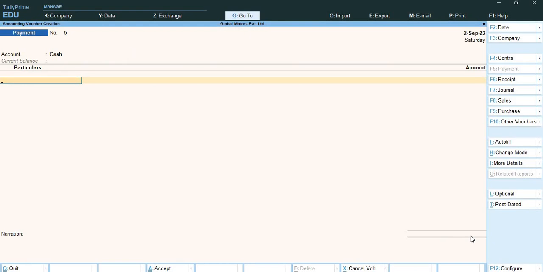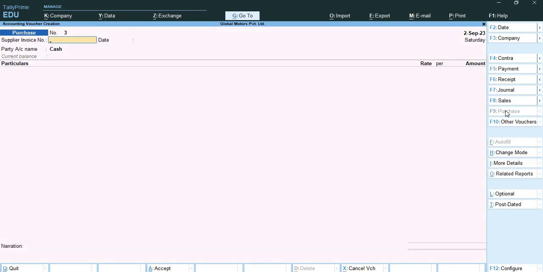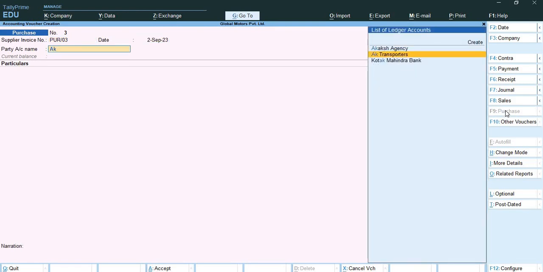Alright. Now they are saying that book the transportation expense of 2,20,000 in the name of AK Transporters and adjust the advance payment amount of 1,20,000 and deduct TDS on the remaining amount. So for this, what we need to do is open my purchase voucher. Here I'll add PUR/03 as the supply invoice number. Here I'll add AK Transporters.